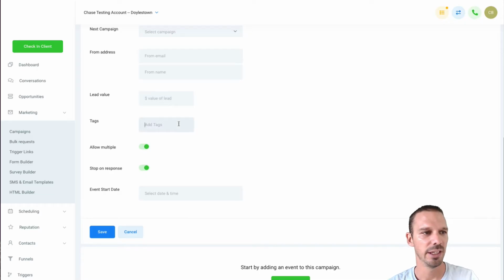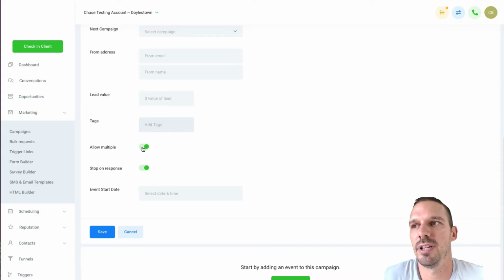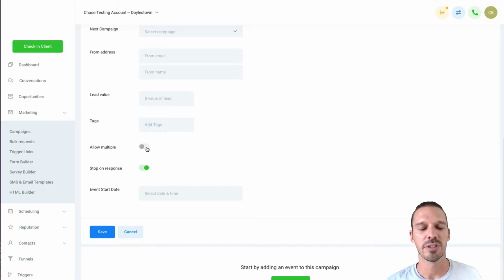A tag, here you can just tag people that enter this campaign if you wanted to. Allow multiple, if you switch it on, means one contact can enter this campaign more than once. If it's a campaign for, let's say, an offer, the client doesn't want one person to be able to use the offer more than once, you would turn this off. For testing, when you're building campaigns, it's helpful to leave it on because a lot of times you'll want to add yourself over and over again to the campaign to test that everything's working like you thought.